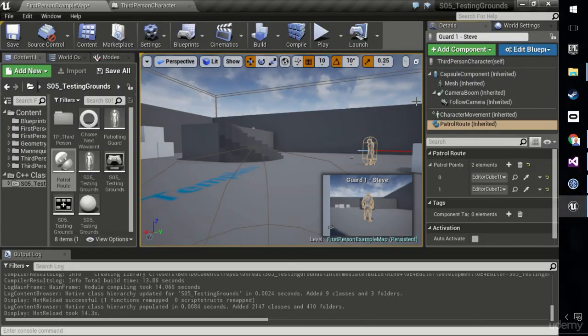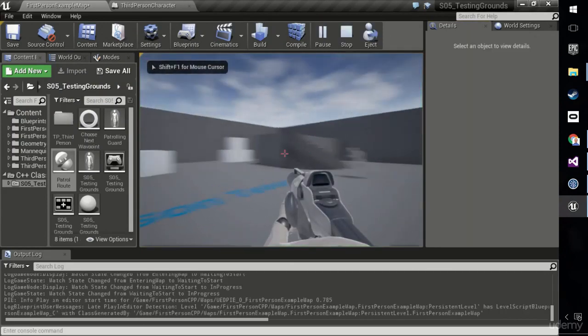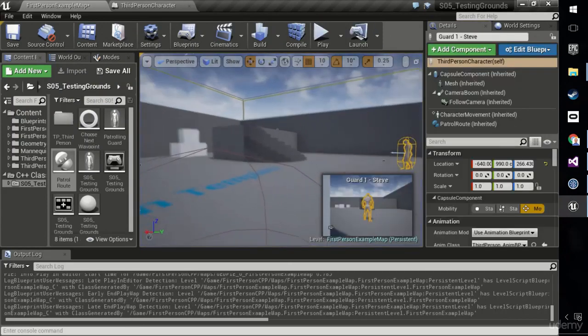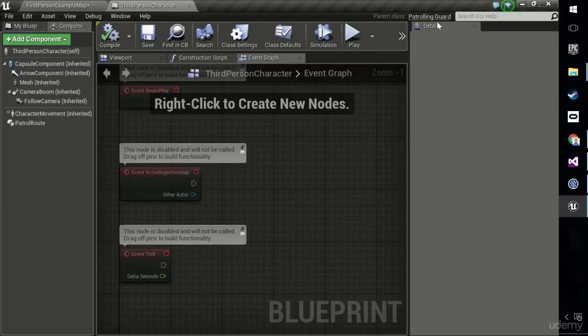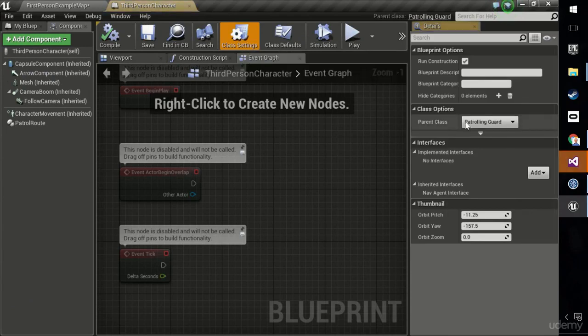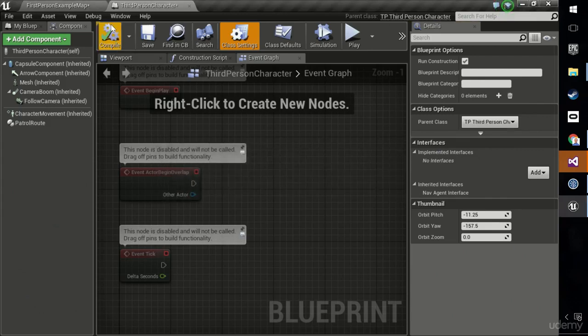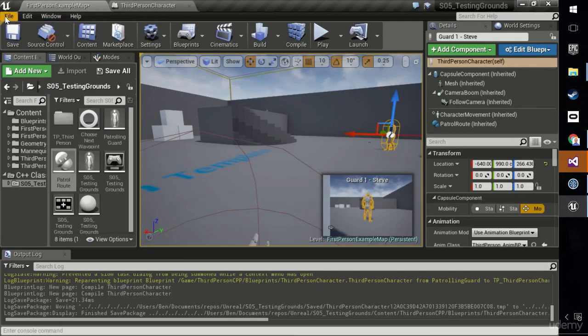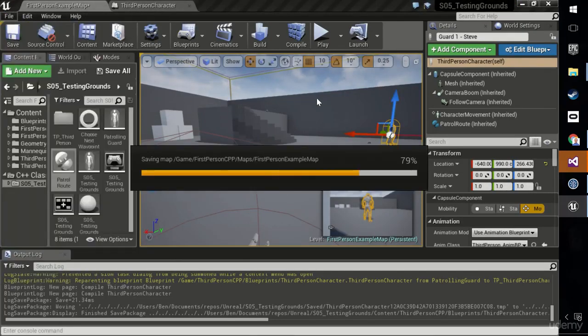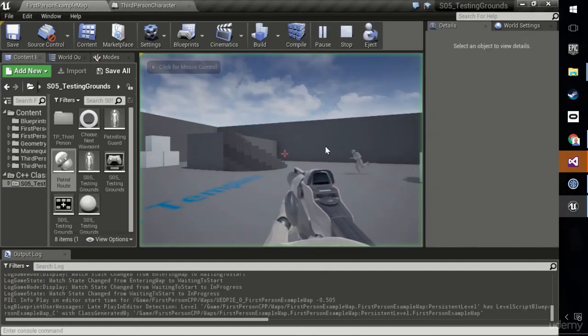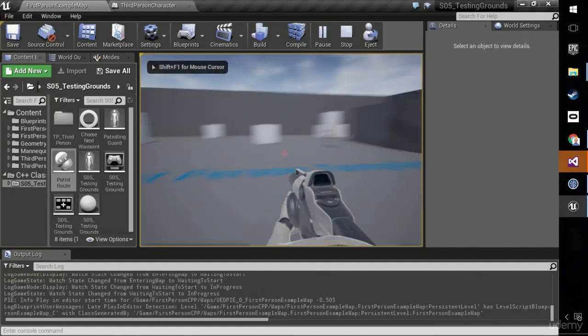So let's see if this is working now. What happens if we try and play? Well, this guy starts his patrol. Now I've removed the code that was using the previous patrolling guard class. Why don't I go ahead and reparent this guy to third person character. I'm going to reparent, compile, save. I'm going to save everything because it may crash now. And let's try playing. Oh, off he goes. Now he's patrolling. That's good news.